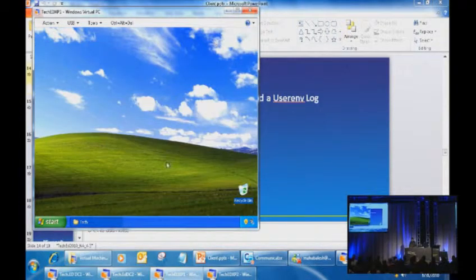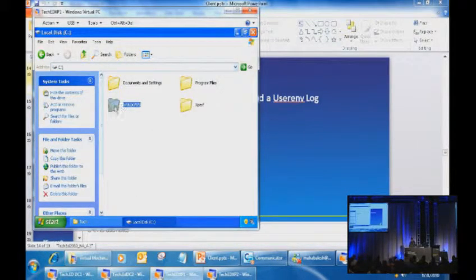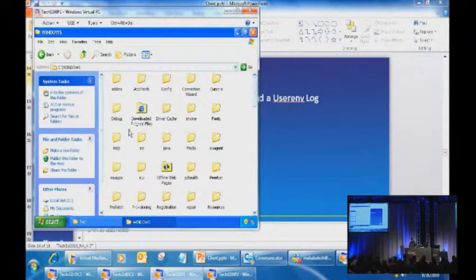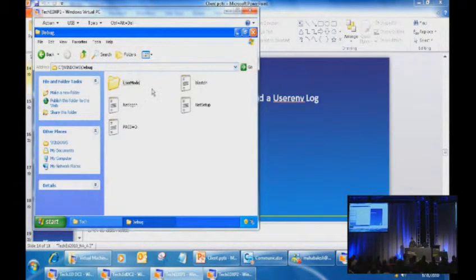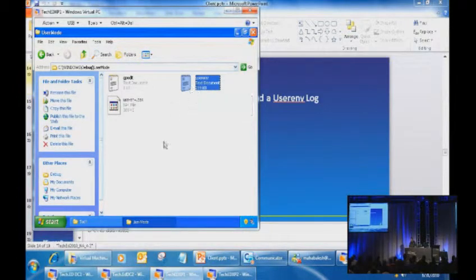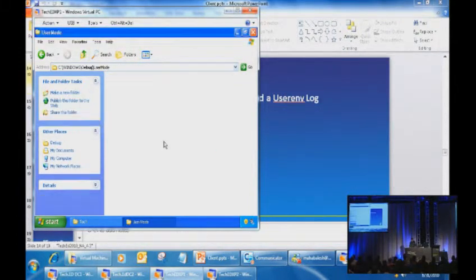I enabled the log, but where is the log file? The log file is stored in the computer's C drive, Windows, Debug folder. Inside Debug, I have UserMode, and inside UserMode, here is a file called userenv. Now I'll right-click, select all, and delete everything, because I want to create a new UserEnv log.